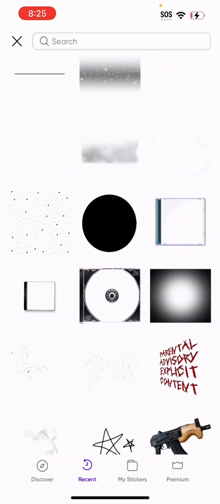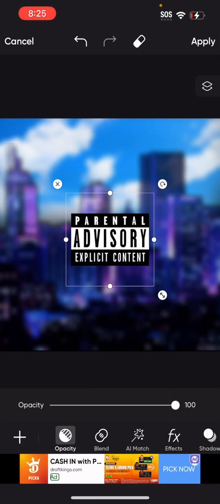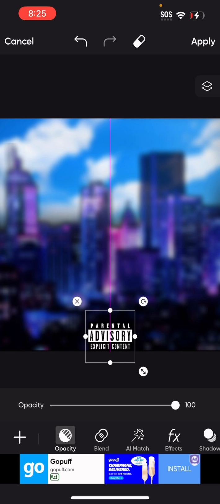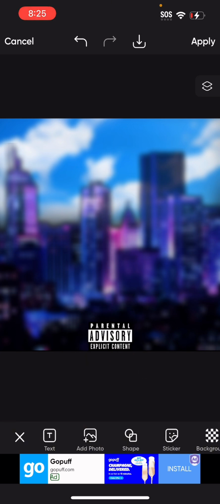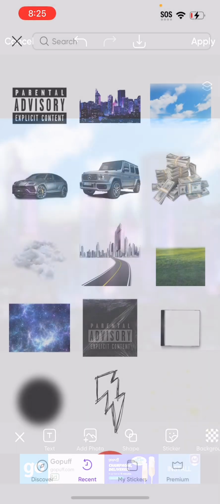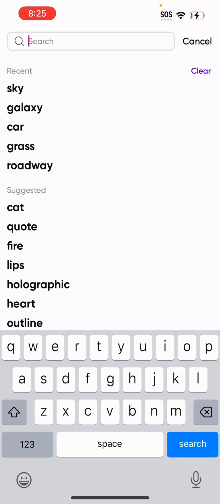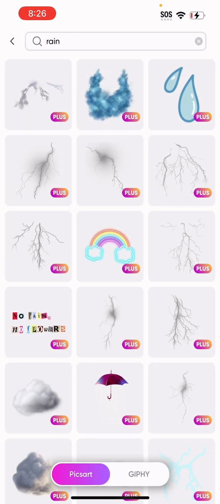Now what I was doing there was just setting the background. Now I'm basically just setting the tone. So now I'm finna just add my stickers and stuff like that. Let's say this song was called Heartbreak. So I'm gonna put some rain.